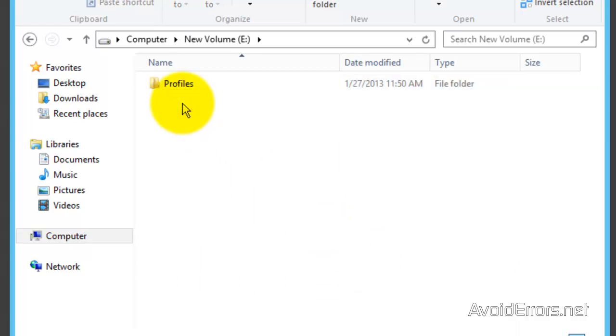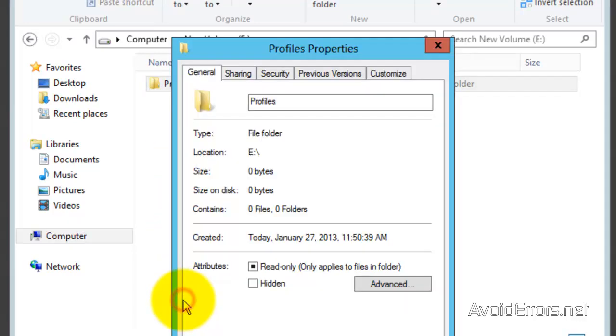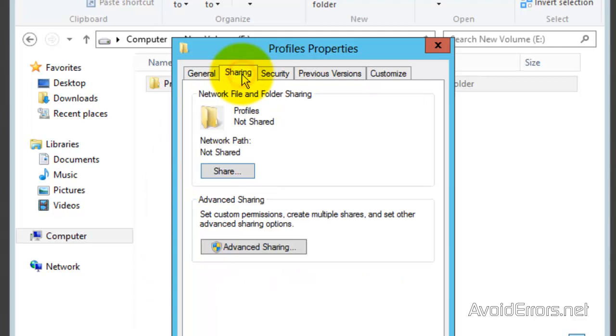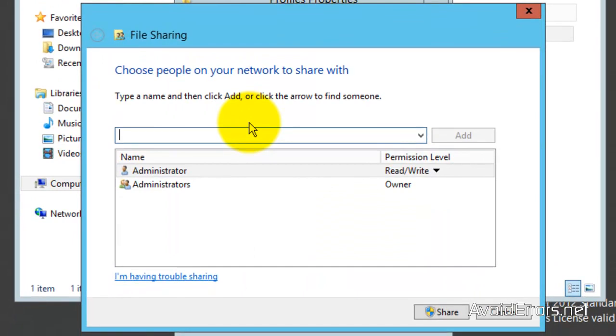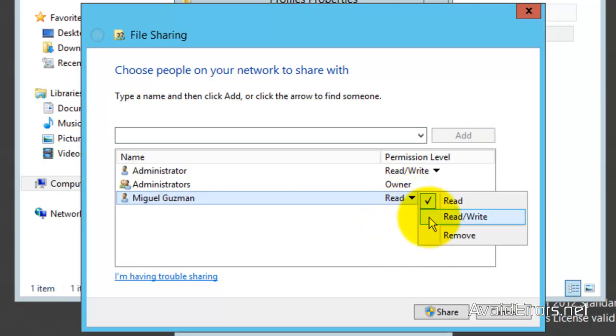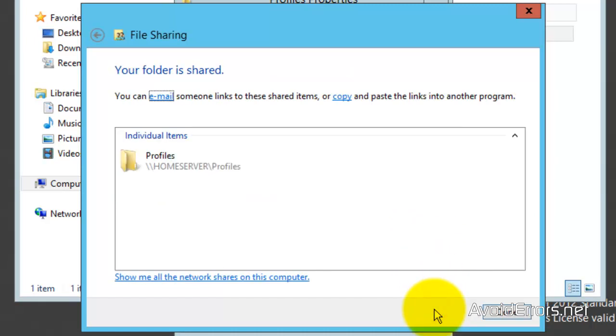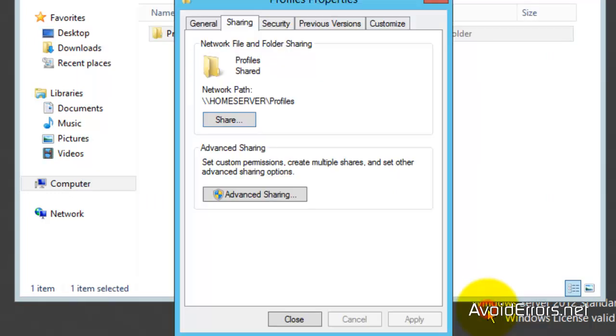Perfect. Now I need to share this folder. So just right click, Properties, Sharing tab, and click on Share. Here, type the name of the user, which is already created in the Active Directory Users and Computers. Click on Add. Remember, it must be created before you add the user here. Click on the drop-down and select Read and Write. And then Share. Done. Perfect. Now here, copy the network path.